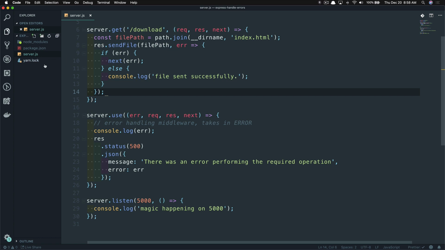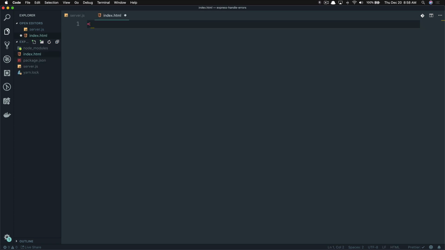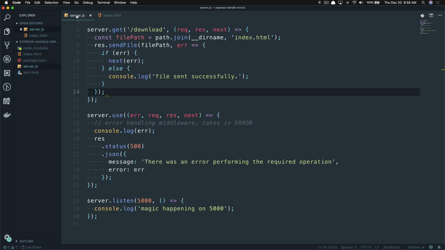Okay, now let's make sure that we get this, and you can follow along here at this point. Create an index.html file. And let's say that we have an h1, hello from Express. And let's go ahead and refresh our server and make sure that we actually hit this condition here.